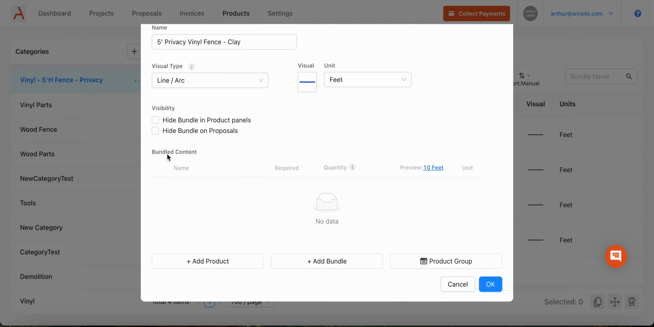So we'll scroll down to the bundled content section here, right, where we'll begin to add the components that are going to comprise this particular bundle. Now, in my case, I have five individual line items that I want to add into my bundle. Two of them are going to be product groups, and three are individual products. So we'll go through, add each one row by row, and then configure the settings for each line item as appropriate.